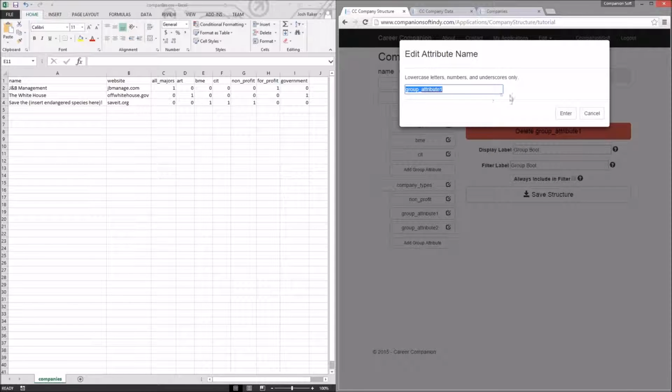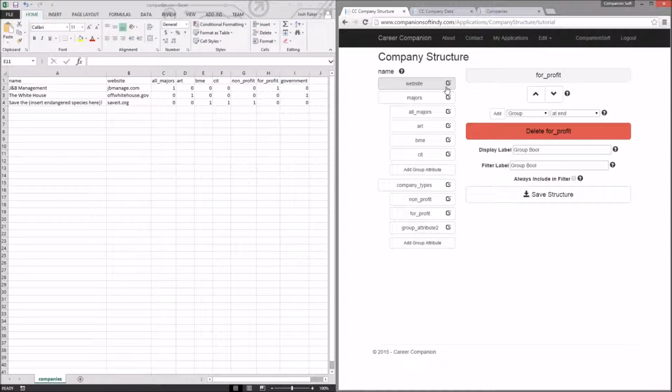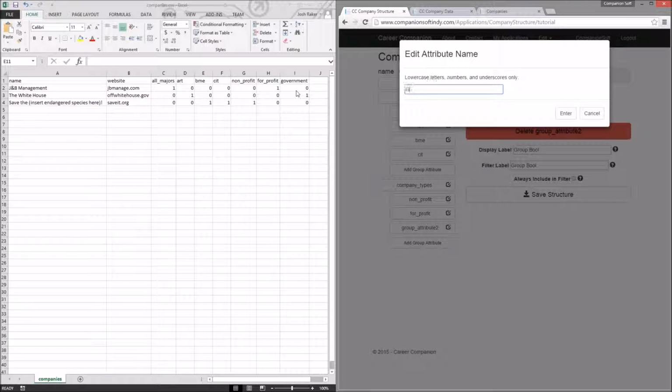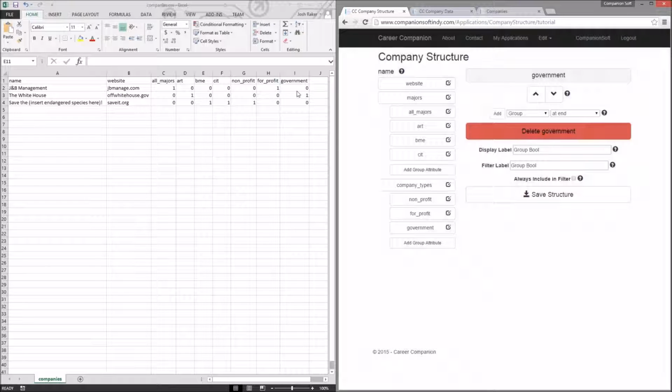And by the way, this editor works similarly to the one in the layout editor for the pages. So if you try to add spaces, it'll replace it with an underscore, and if you try capitalizing, then it'll make it lowercase. So these follow the same rules. They have to be lowercase letters, numbers, and underscores only.